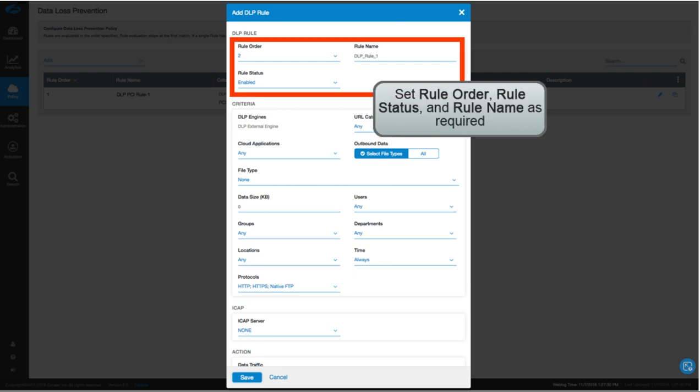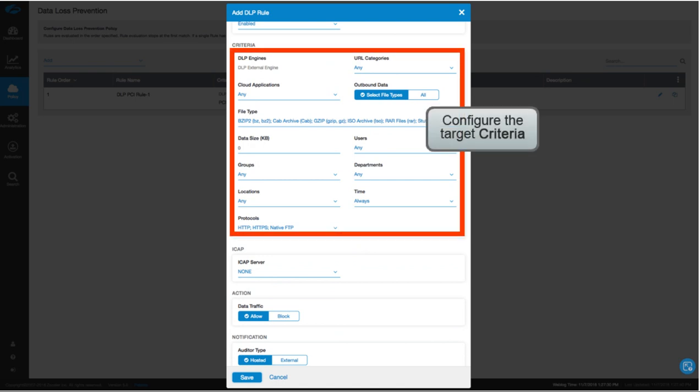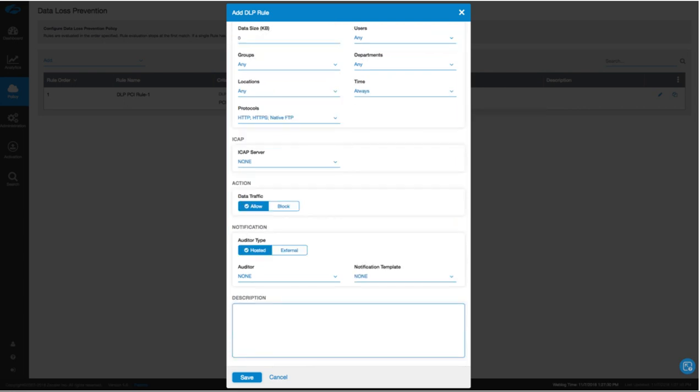Set the rule order and rule status and specify the rule name. You have the option to accept the default name of the rule or to edit it to provide a meaningful custom name. Configure the target criteria as required. In this case, the criteria available are URL categories, cloud applications, file type, data size in kilobytes, users, groups, departments, locations, time, and protocol.